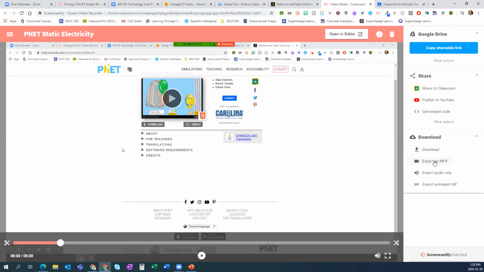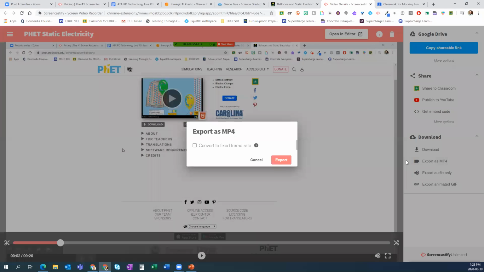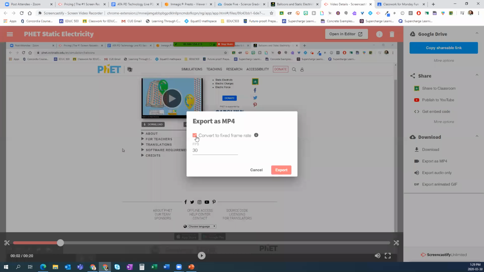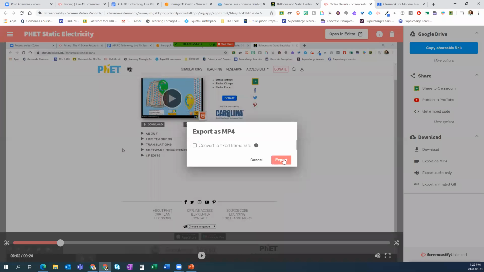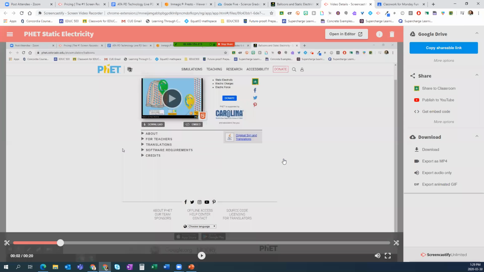Now, MPEG-4, MP4 is a version of video file that plays on pretty much everything. So if you really want to be sure that it's going to play wherever they see it, you just click export as MP4. I'm not really sure what that fixed frame rate really means. Some of you in this chat might know it better than me. I'm going to hit export.